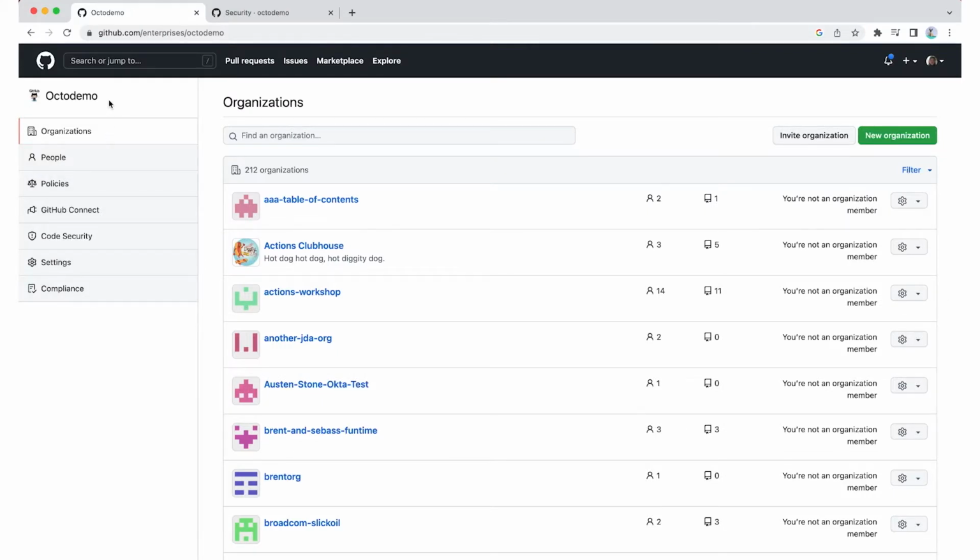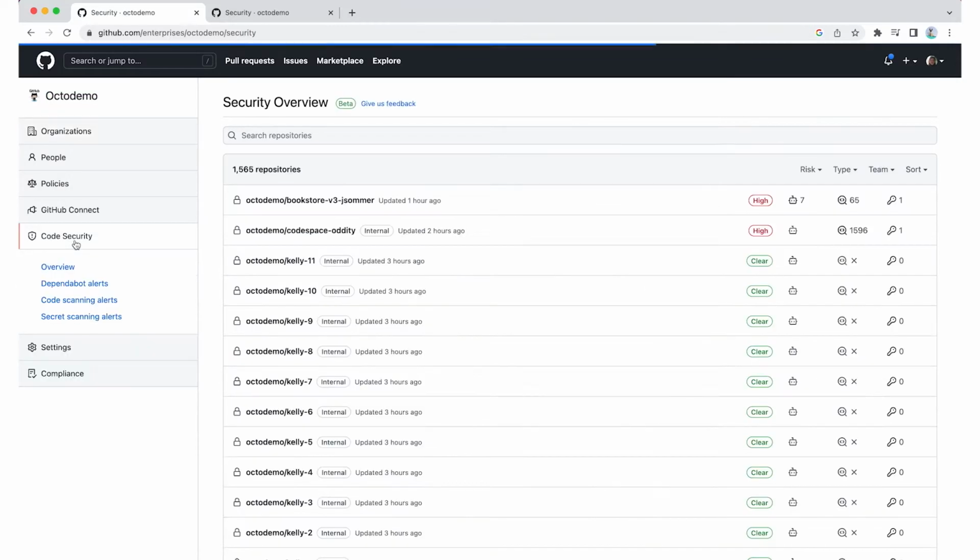Now, here on my screen, I'm on the enterprise page for my GitHub Enterprise Octo demo. In the left navigation, I can click on the Code Security menu to see the enterprise level Security Overview page. This page gives me a top-down view of all of my repositories across my enterprise, all 1,600 repositories. And over here on the right, I can see a count of Dependabot, code scanning, and secret scanning alerts grouped by repository.